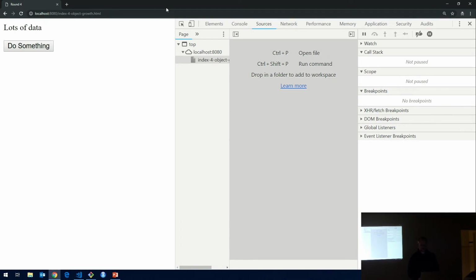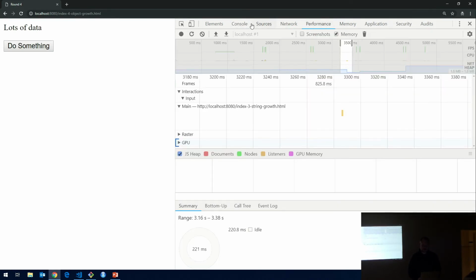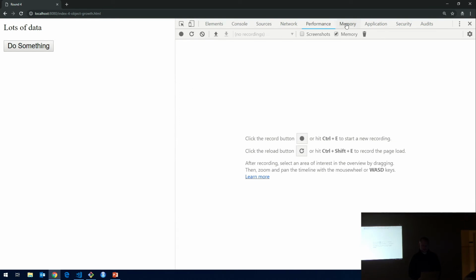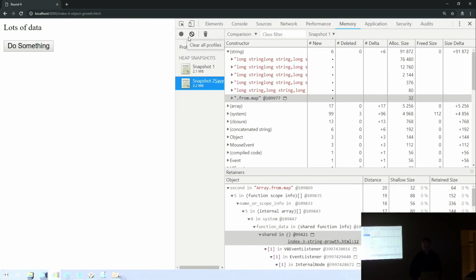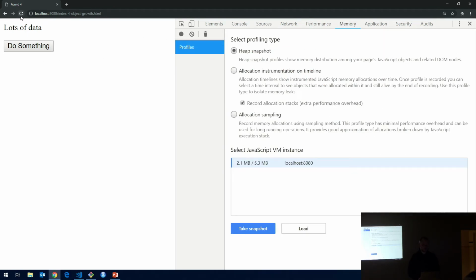All right, so from here now, let's eschew the performance view for right now and stick in the memory view. We'll kill this. So we're going to go ahead and load that up. We're going to say do something, and we'll say do something a few more times. Okay, and then we'll go ahead and take ourselves a memory snapshot.